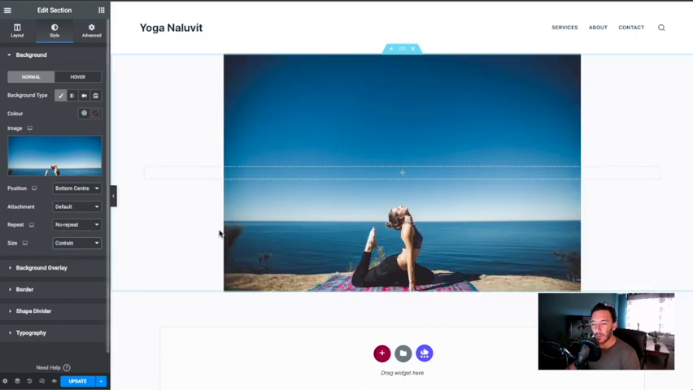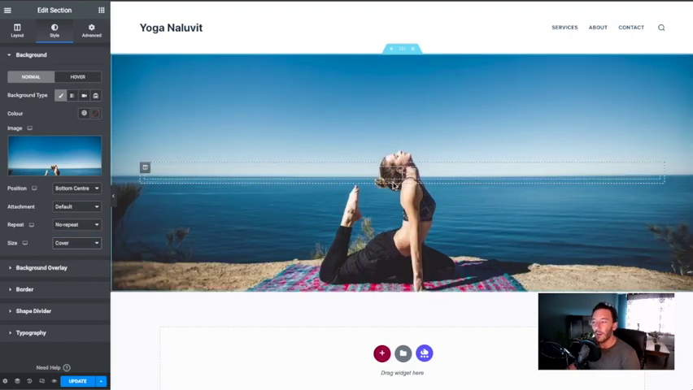So if we do stuff like contain, you'll see that it restricts the image to the box. It contains it. We would like it to cover, and then it will cover that image using some of these rules that we've given to it. And so that's how we can sort of define the hero image.